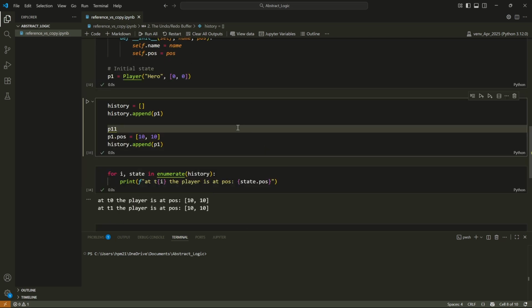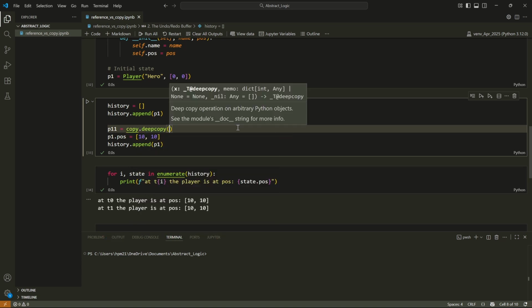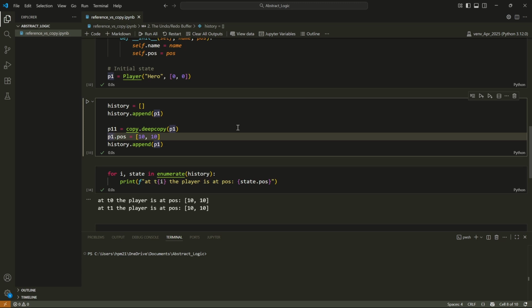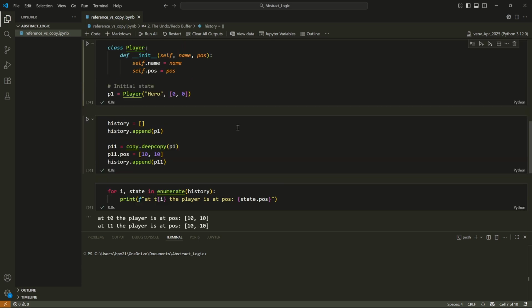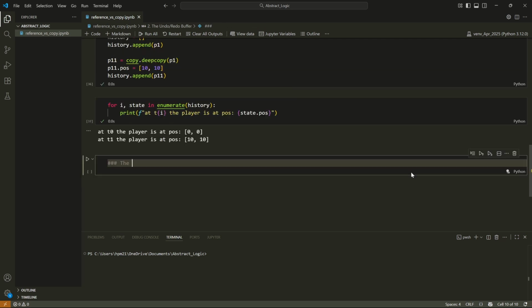Let's call the new state of the player p11, a copy.deepcopy of the initial player, and on this player we will modify the position attribute to 10, 10, and then we will append this player to the list. Now when you try and print the history, here you will get two different states. This is what is called the mutable default argument.